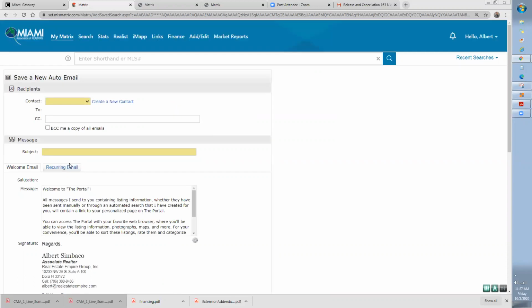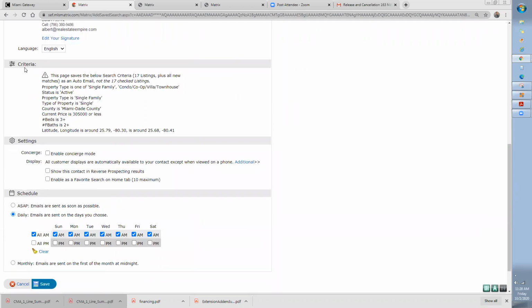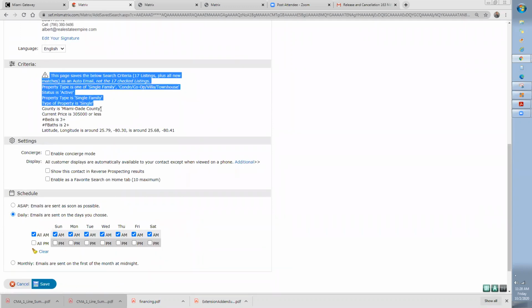Then once I do that, I can just put available properties, right? In airport area, right? And that's how the search is going to be saved. And you'll notice here, it gives them already information to the portal. It puts your signature here that you had created. And here in the criteria, it automatically has kept the criteria that we did.